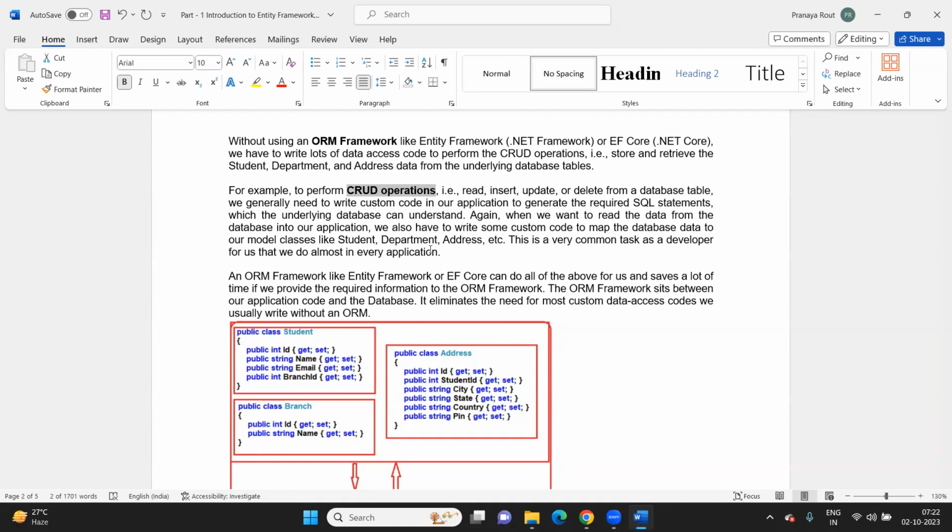So we need a better solution, and that solution is Entity Framework Core. If we are using Entity Framework Core, then we do not need to be worried about the SQL statements that are going to be generated and executed on the database. We do not need to be worried about the right table structure, because based on our classes, the table structure is also going to be generated automatically.